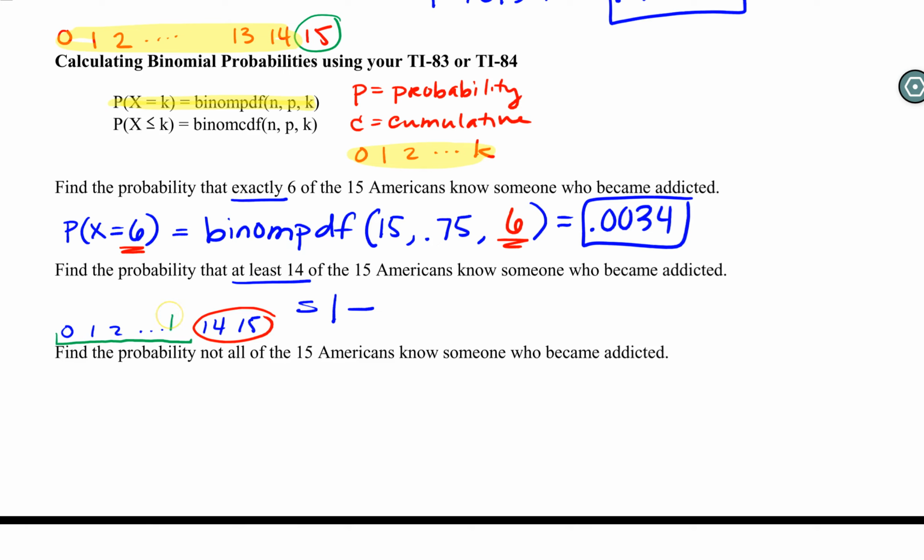So this side ends at 13. So if you were to use Binomcdf here, it's still n, it's still p, you'd want your Binomcdf to go up to 13, because that's the last number on that left side. That's going to give you the exact same thing as doing PDF of 14 plus PDF of 15. So I'm going to show you both the PDF and CDF version in the calculator.